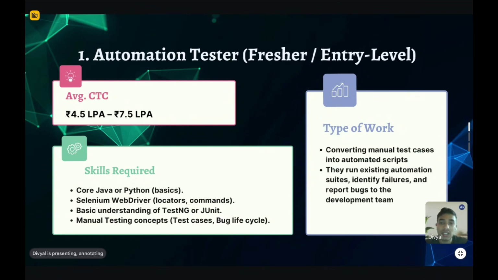Okay, what are the skills required? As this is just a beginner role, just the starter phase, right? This is what I was when I started as an intern. That role just requires some basics of Java, Python. Then I have mentioned something about locators and commands.